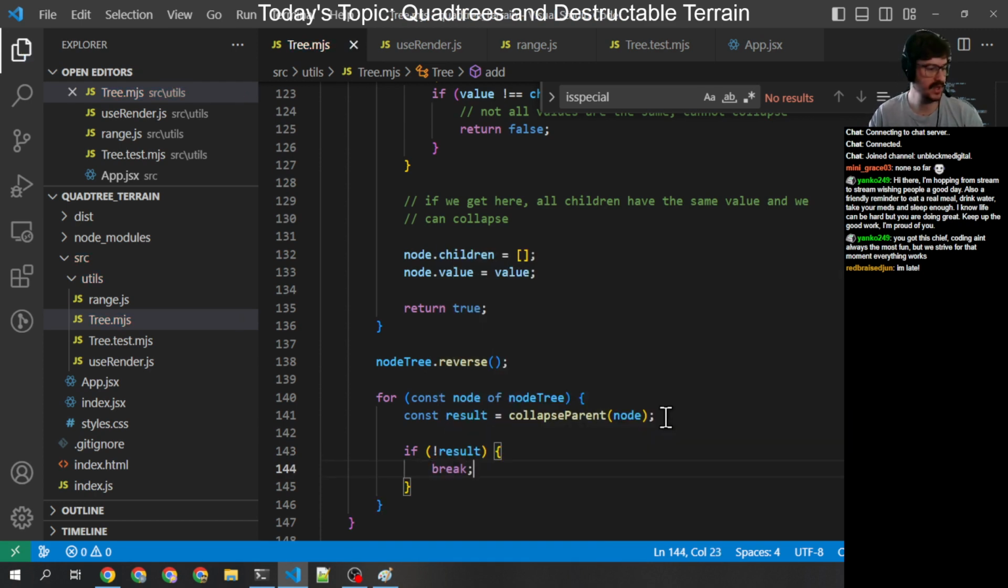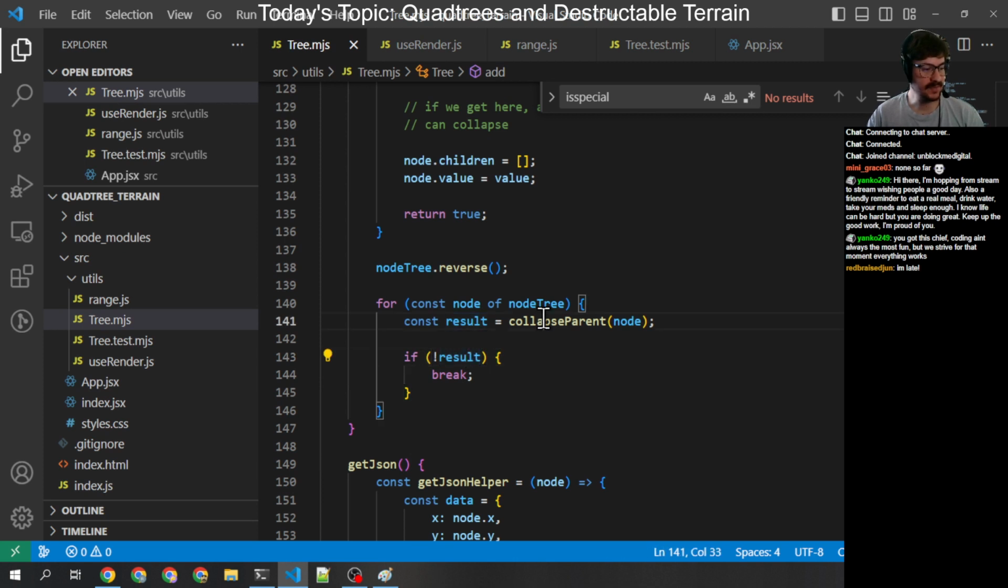That's pretty much it. If we could not collapse the parent, or that particular node, then we don't need to go any further because we will not be able to collapse the ones above it. Because they're just going to check and say, nah, something still has children. Can we collapse it? We can't. There's no point doing that work twice. If we could collapse it, then we let the loop continue and we go on to the next parent.